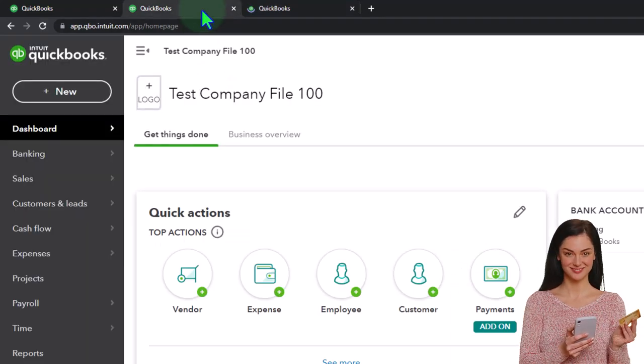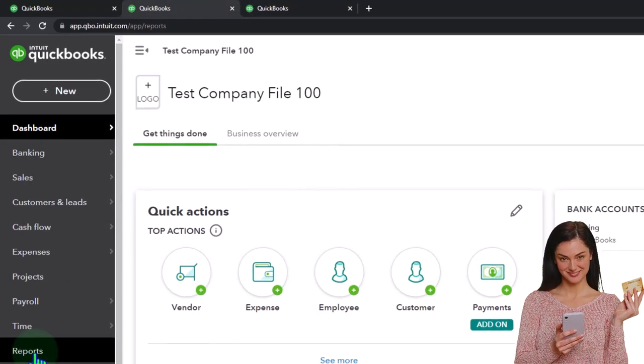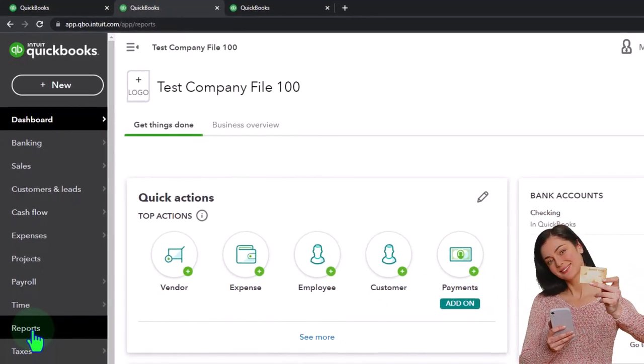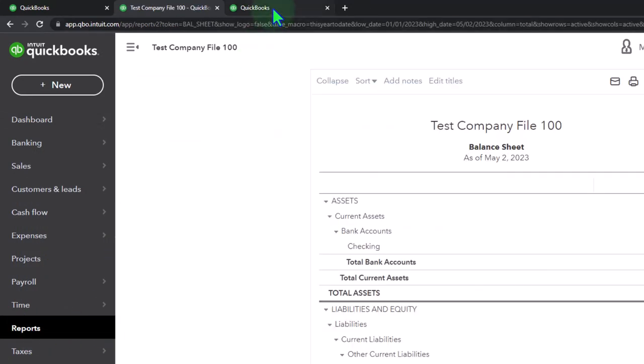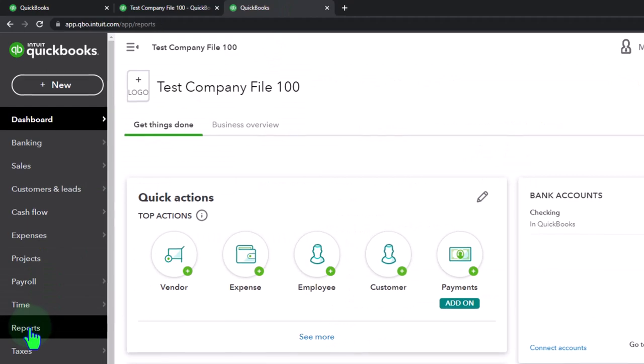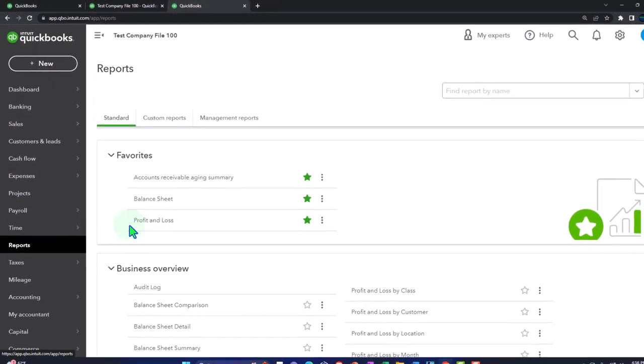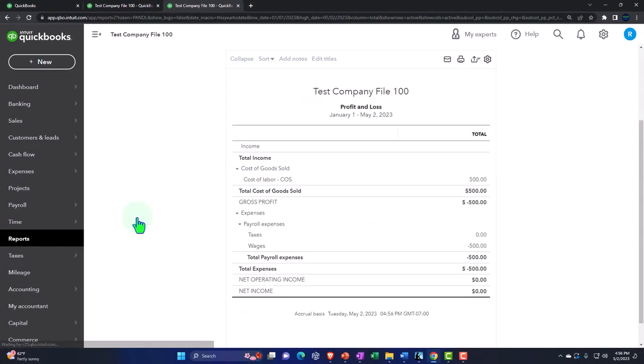Tapping to the middle so we can go to the reports on the left and open the balance sheet report. One of the two faves. Going to the tab to the right, reports on the left. This time the other favorite report, the profit and loss, otherwise known as the income statement.